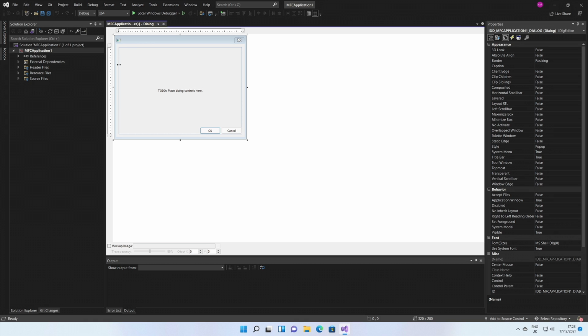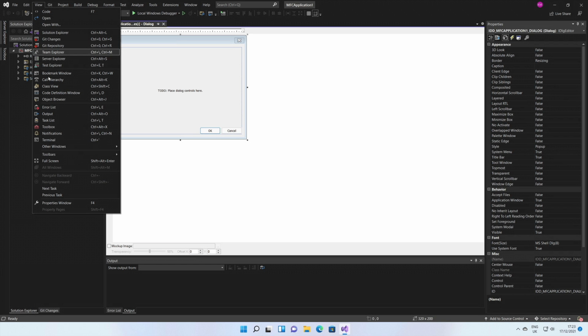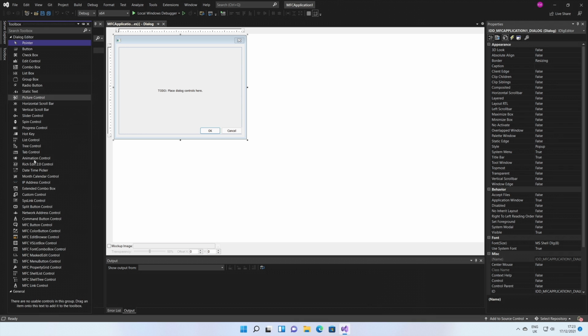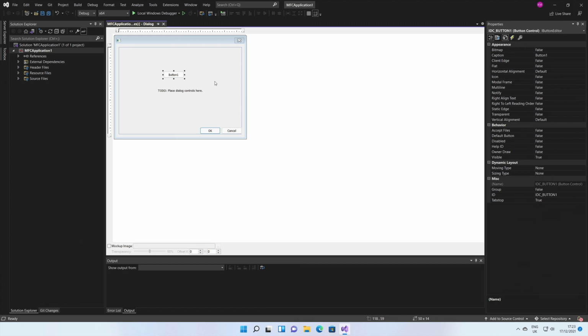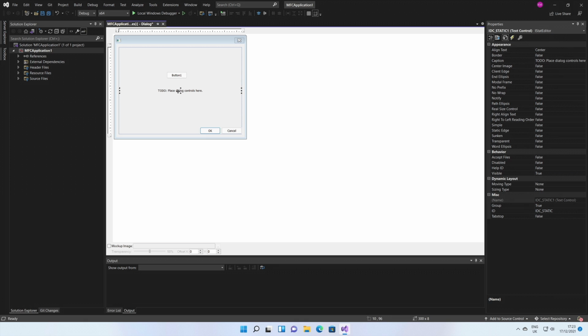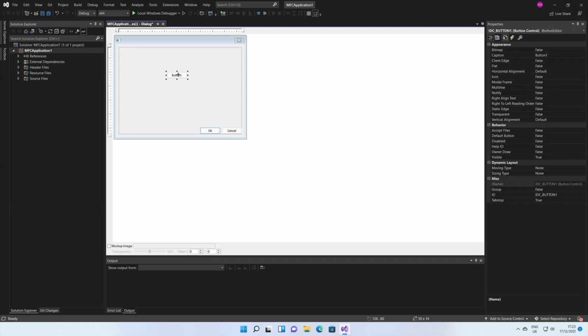And what we can do, if you want to put your own control in here, how do we do that? If you just go to View and choose Toolbox, it will show you all the controls which are available for this dialog box. So let's drag a button here. Let's say you want to show a button, put it on the dialog, and we'll just remove this text here. I'll just press the delete button.